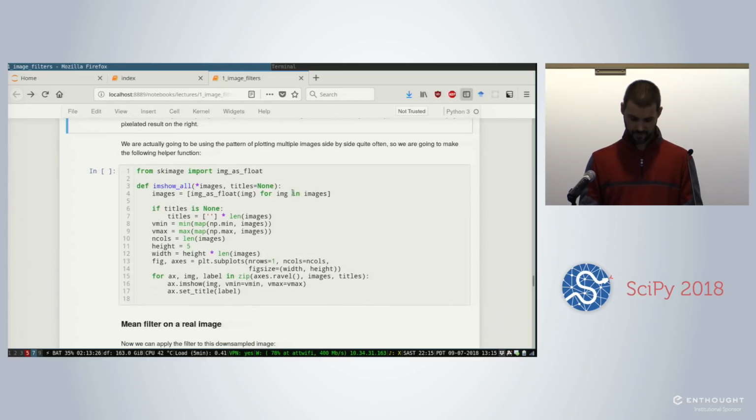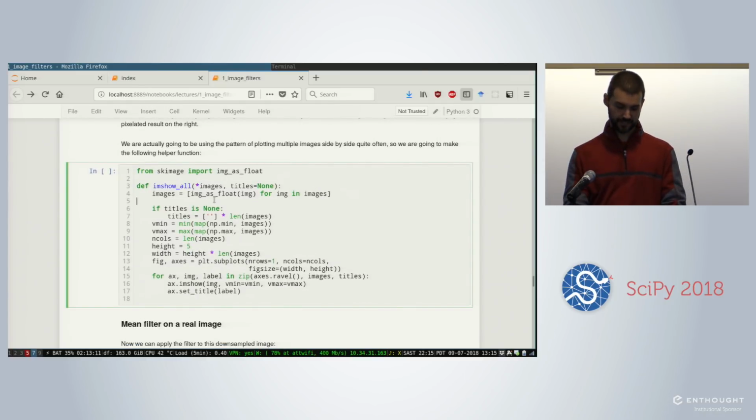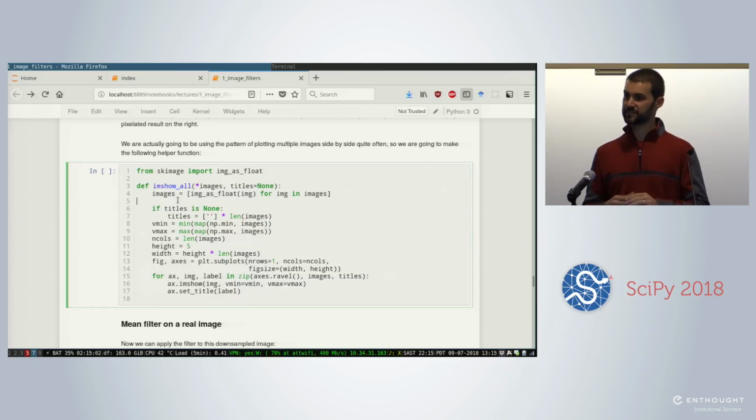Okay, and because we're going to be showing lots of images side by side, we're just going to use this imShowAll function. It's not doing any magic, it's just plotting images next to each other.